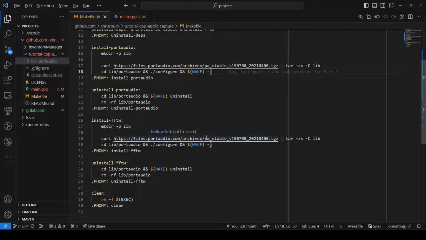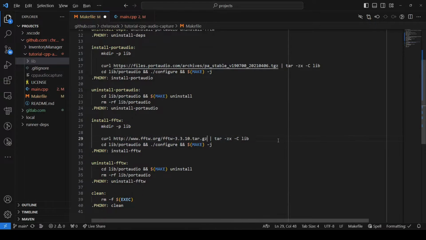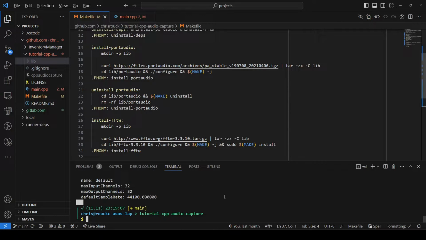So in the target definition, or the recipe, of install FFTW, not much changes, only two things change. One thing that changes is the download link to the library. This is going to be this link that I will have available in the description. And the other part of this is to add sudo make install. This will move the header and library files into the proper places that your compiler will be able to see when it compiles this program. And finally, we will need to change the reference to the lib/PortAudio directory to FFTW-3.3.10. Finally, in the uninstall step, similarly to here, we'll need to rename lib/PortAudio to lib/FFTW-3.3.10. And we are ready now to install these dependencies.